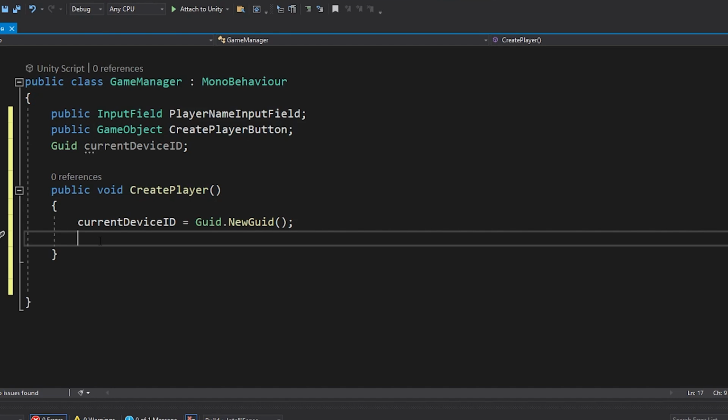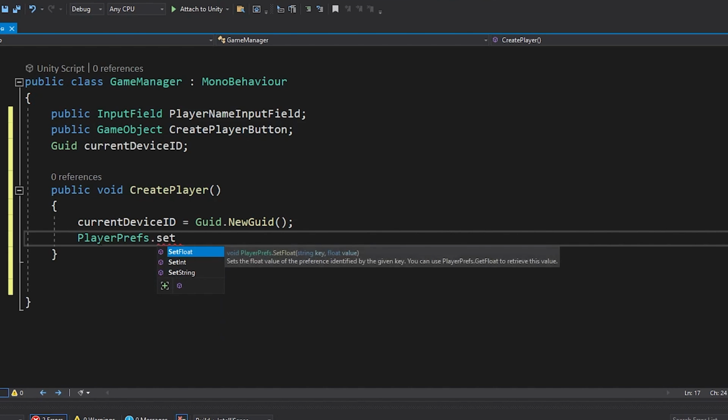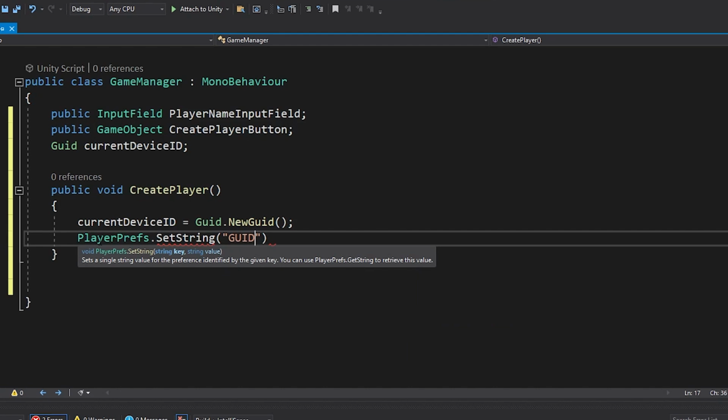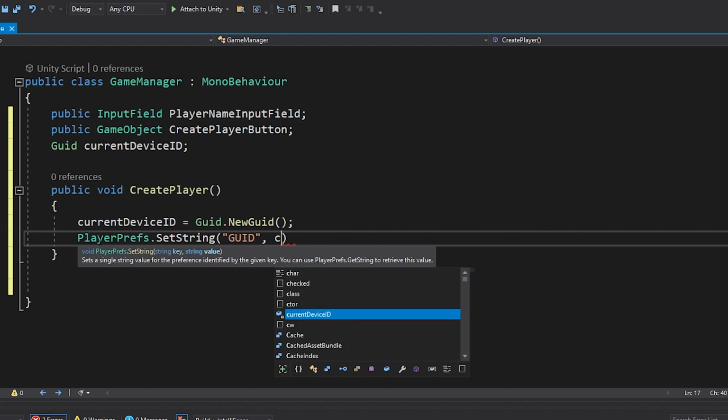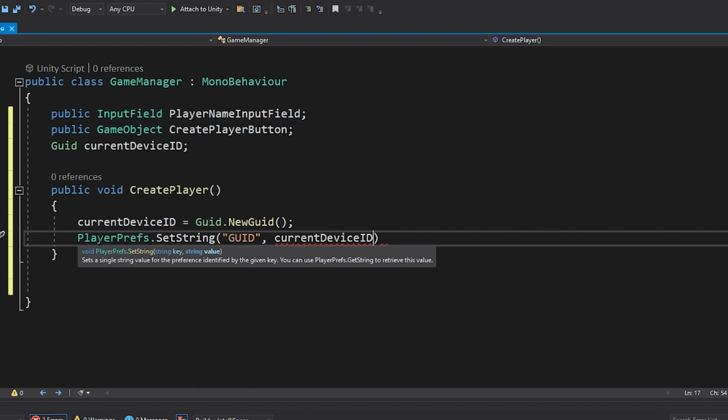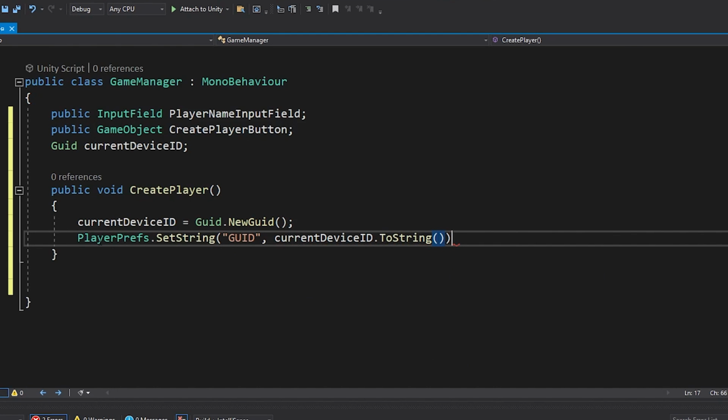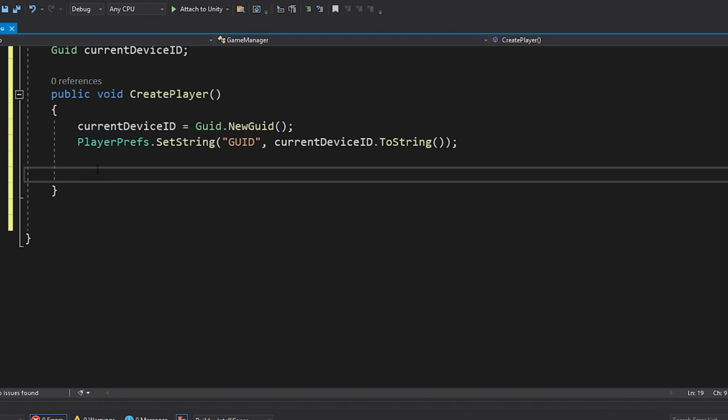Next up, we're going to save this current device ID, and the reason we're doing this is because we don't always want to create a new player. Sometimes we want to enter a player that we have already created. So type in PlayerPrefs.SetString, inside of which we're going to call this GUID, then a comma, and we're going to grab currentDeviceID, and then .ToString brackets, like such. Now let's actually go ahead and create our player.